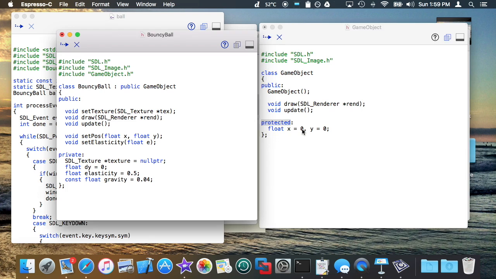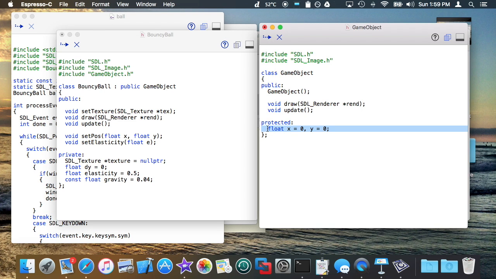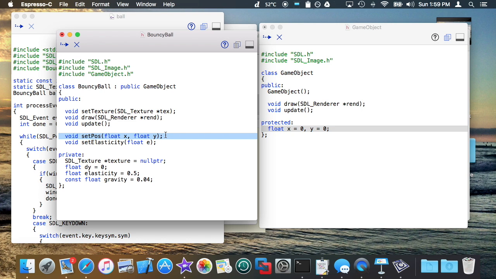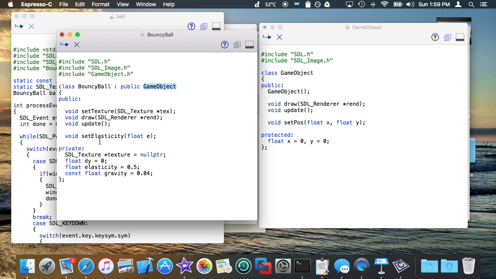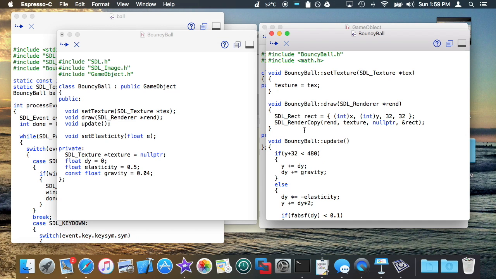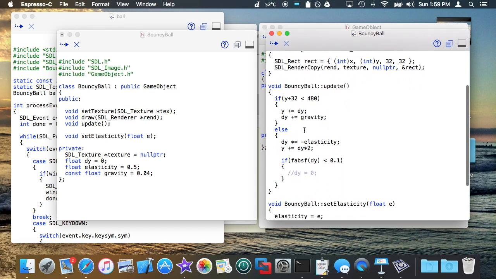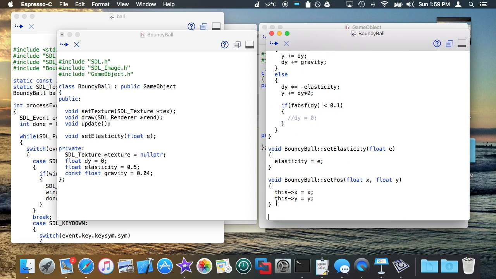So I've put this X and Y as something that's common to all game objects. I'm going to do the same thing with a set position function. This used to be something specific to Bouncy Ball. Now I'd like to make it something specific to all game objects. Set position is now something that is inherited from game object into Bouncy Ball. I know I'm going fast, but I'm doing the best I can to explain this so that it makes sense, because this stuff, God, C++ is so much more complicated than C, and it's the reason why I always recommend people learn C first.